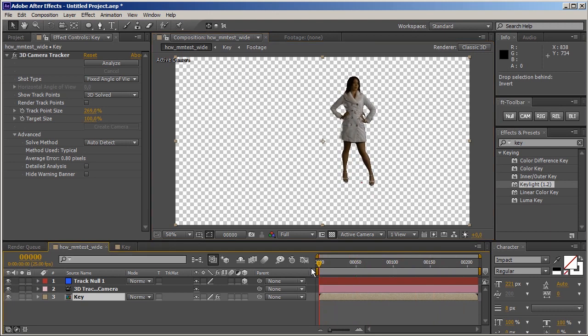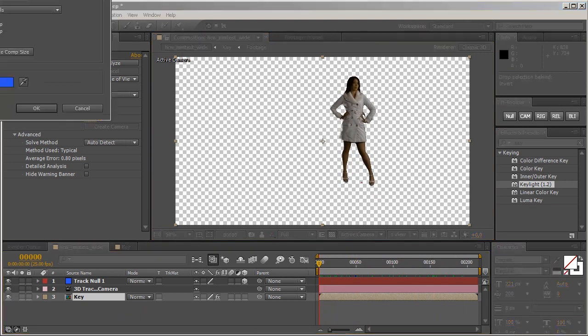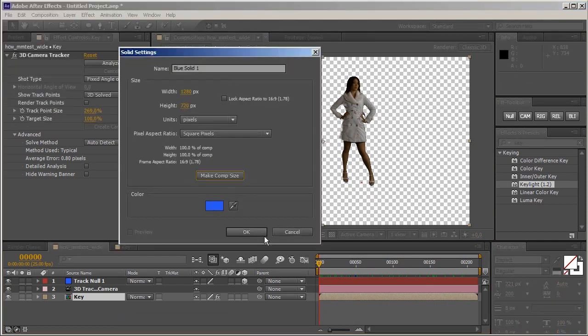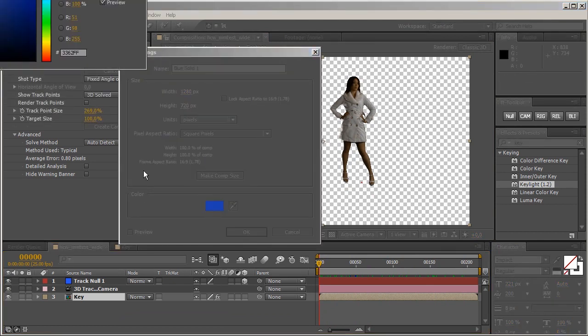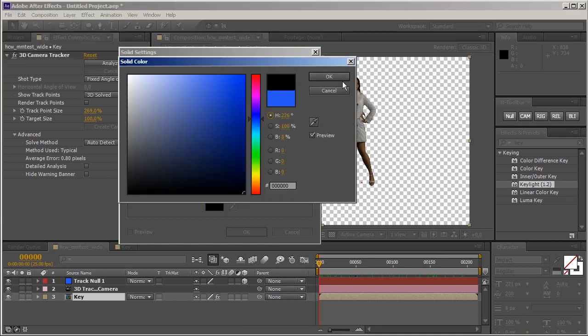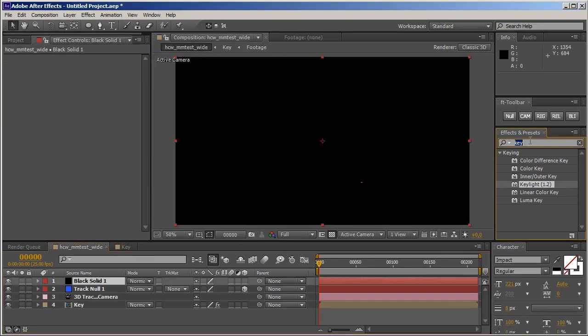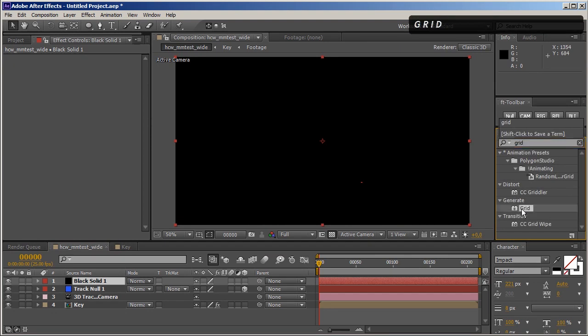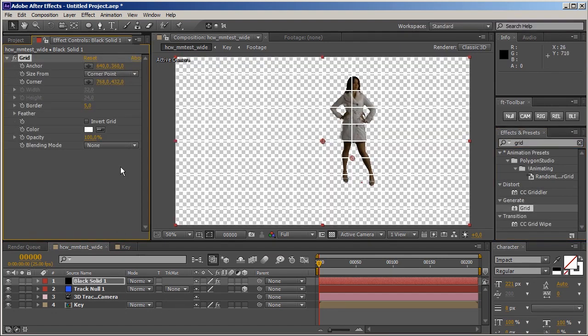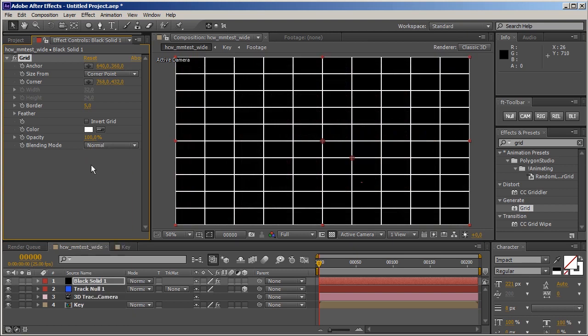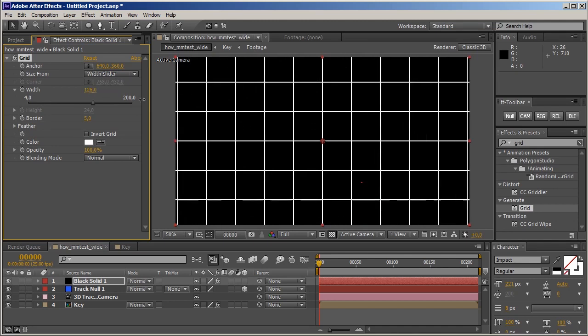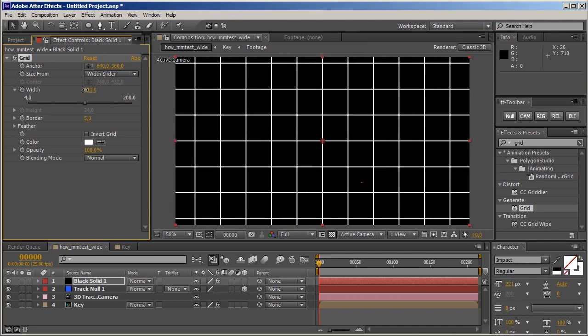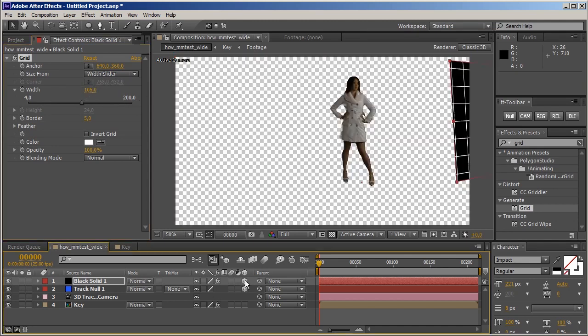So how do we put her in a 3D environment? Well, the easiest way to do that is just to create a new solid layer. Size of the composition, that's totally okay. I'm going to make it black. Click OK, and I'm going to apply a grid effect to it. And with blending mode set to normal, maybe we're gonna do it with the width slider, so we can have a regular grid like that, and click on the 3D switch.